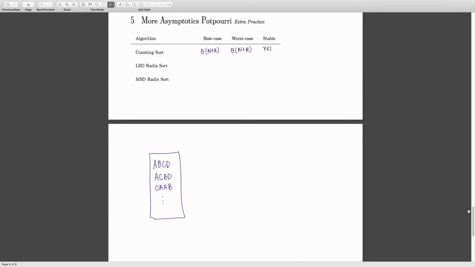In LSD radix sort, we're given an array of some keys which are based on a radix. They all have a base. So in this case, for these elements, the base or radix is the set of letters A, B, C, and D.